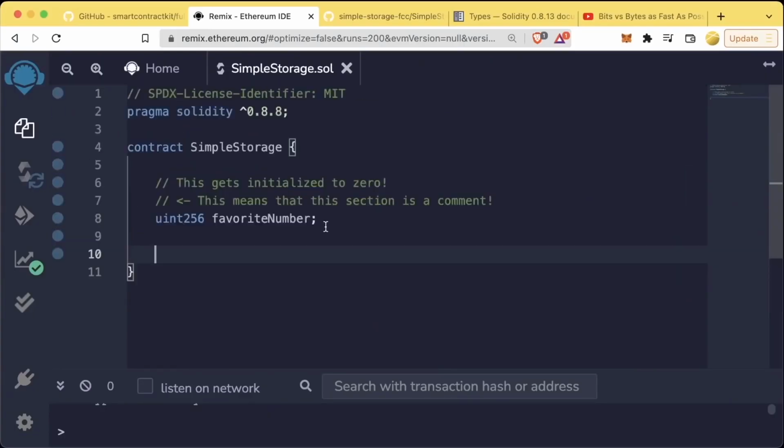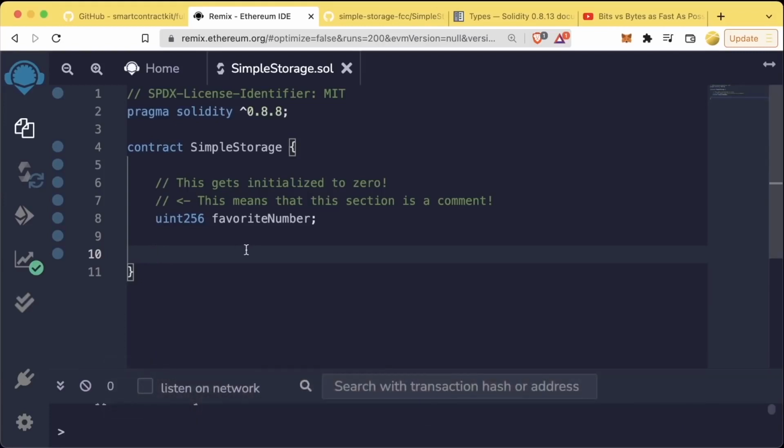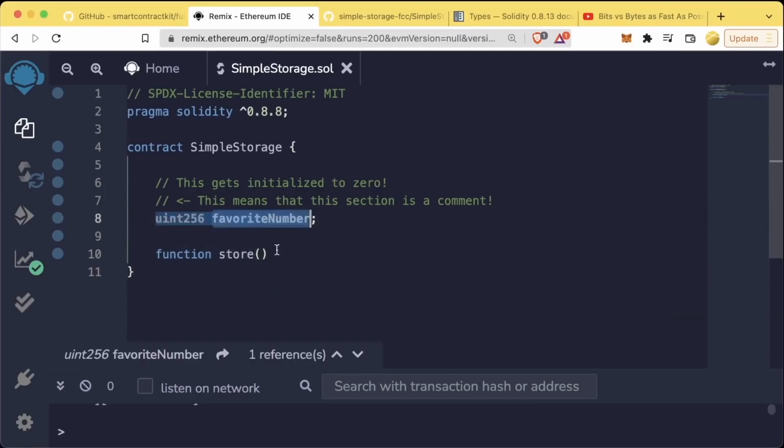Now let's go ahead and create a function. Functions or methods are self-contained modules that will execute some specific set of instructions for us when we call it. If you're familiar with Java or Python or JavaScript or anything like that, functions work the exact same way. Functions get identified by the keyword function. Let's create a function called store that will change the value of favorite number to some new value.